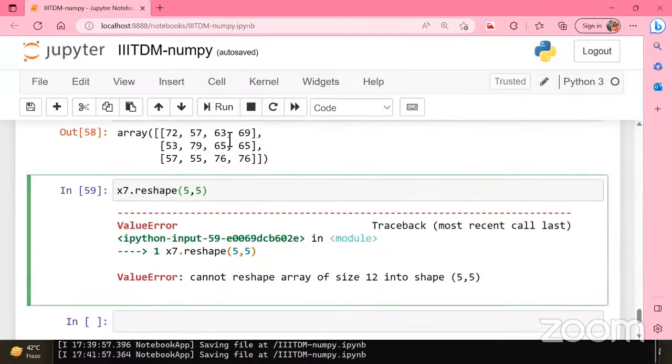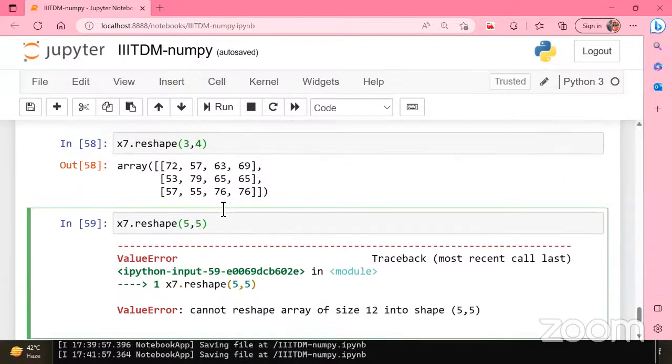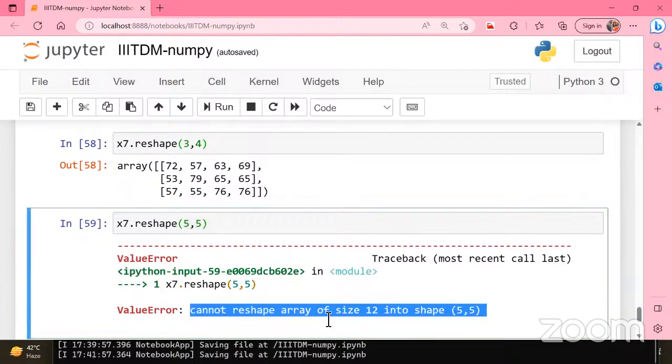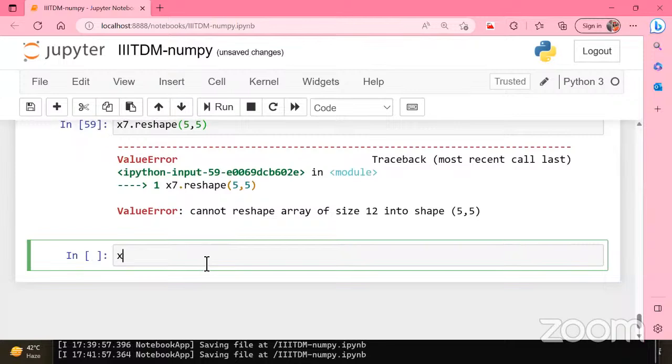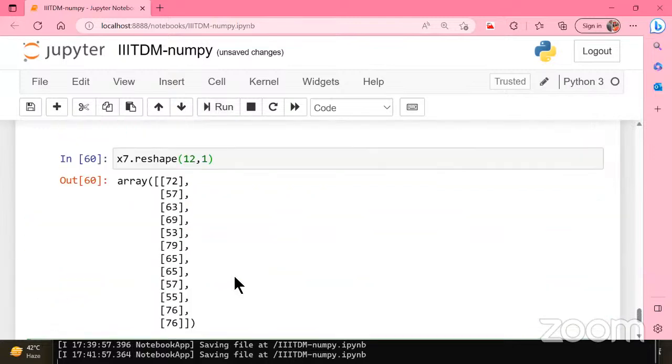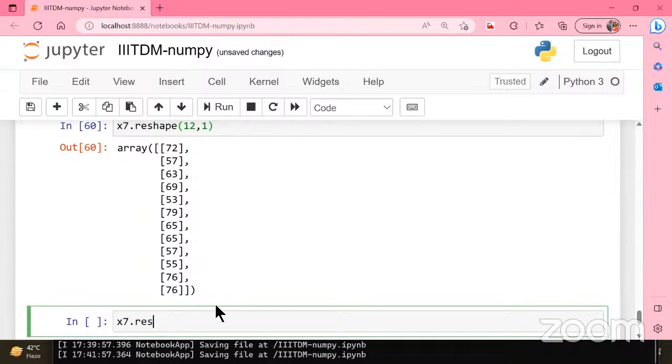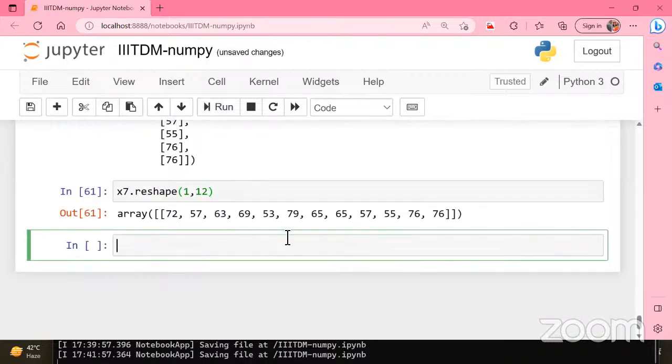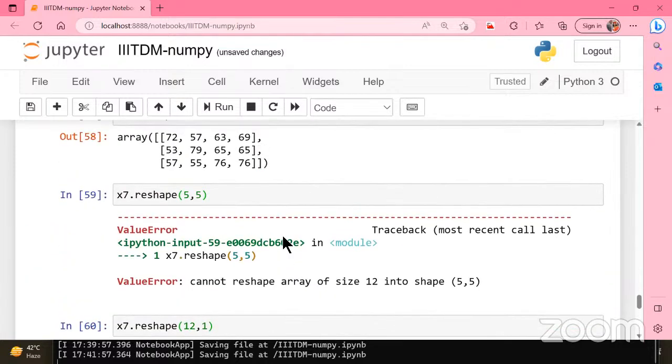Yes. This is an error because I had only 12 elements and I'm trying to reshape into 5 cross 5, which will require 25 elements. It's not possible. That's what it says. Cannot reshape array of size 12 into shape 5 cross 5. So I can do x1 dot reshape 12 cross 1. This is allowed. Or I can go for x7 dot reshape 1 comma 12. So it will have 12 rows or 12 columns like this. This is all allowed. No, padding is not possible. That's what I said. Padding is not possible. That is why you will get an error.